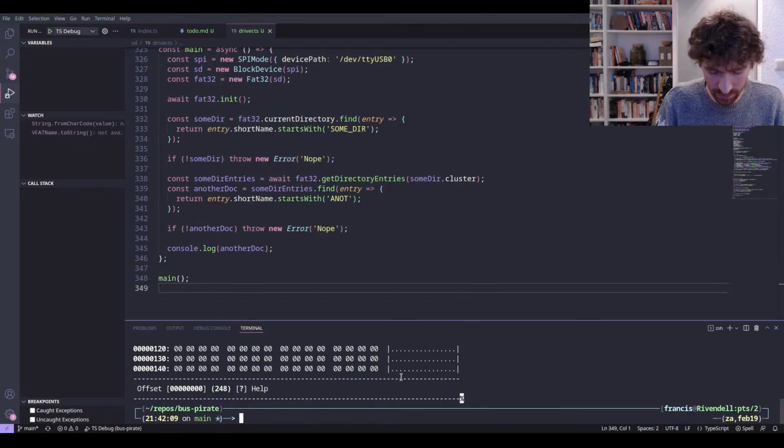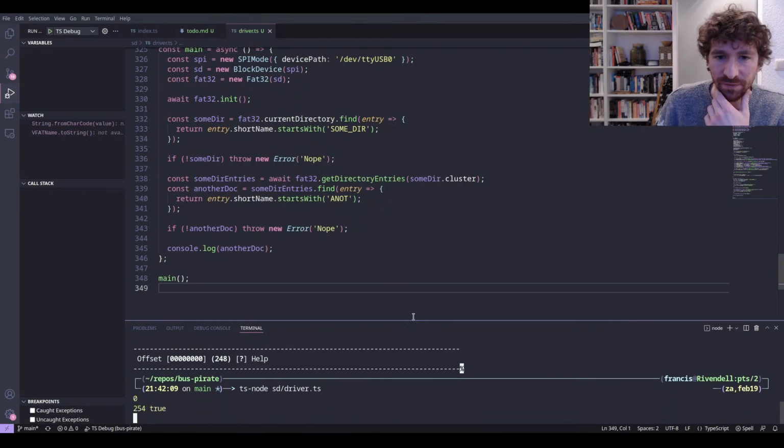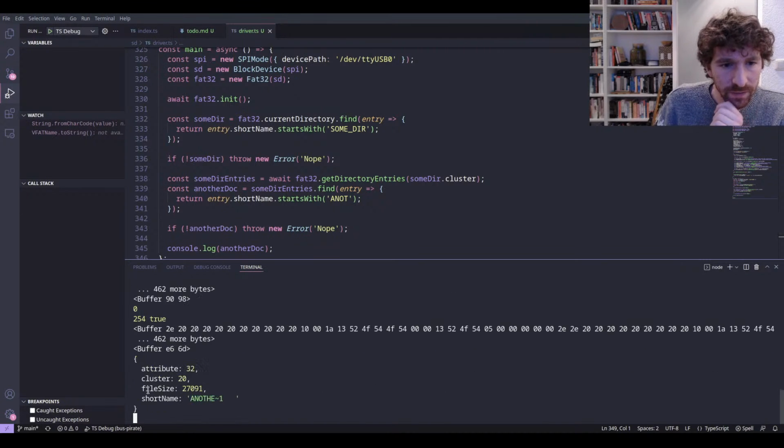So if I run ts-node sd driver, we get all this information off the card. We know that this is a 27 kilobyte or so file. It starts at cluster 20. That's 20 in decimal. It has attribute 32. So we can look at that.